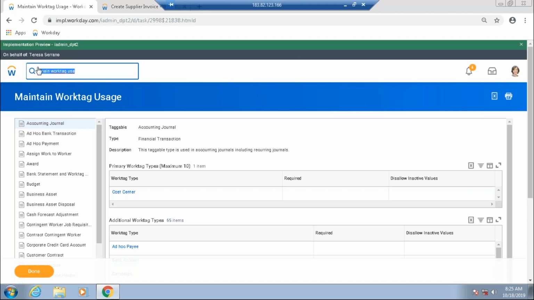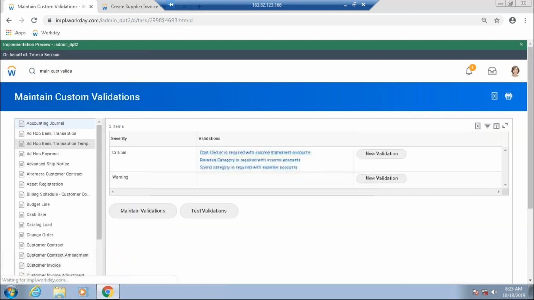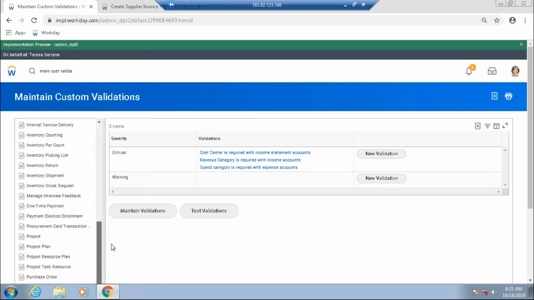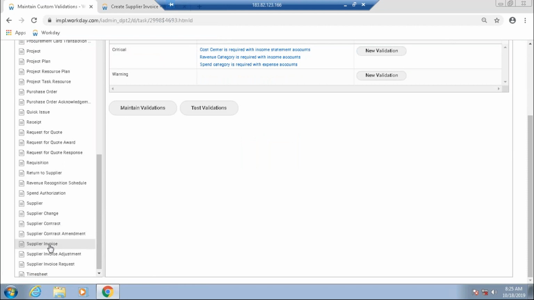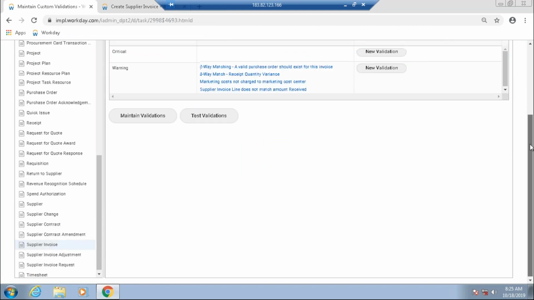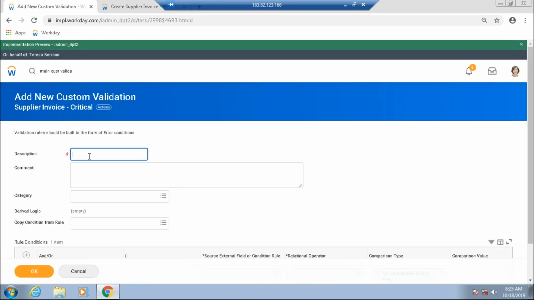So what we will do for that: maintain custom validations. Now on maintain custom validations, again check for supplier invoice related category. So we have supplier invoice. Now check there's no critical validation. Critical will give you an error, warning will give just an alert message. What I do, I'll create a new validation for a critical one.